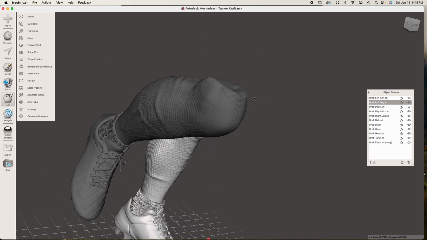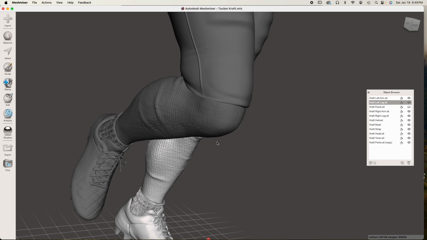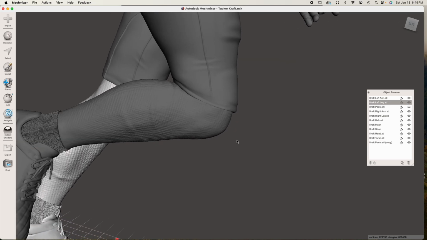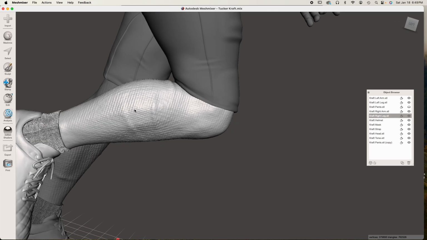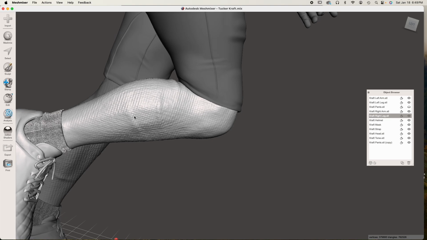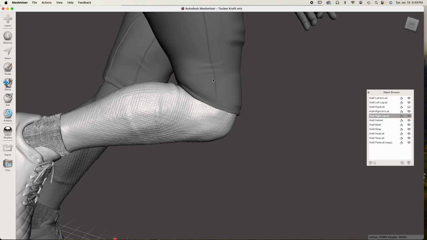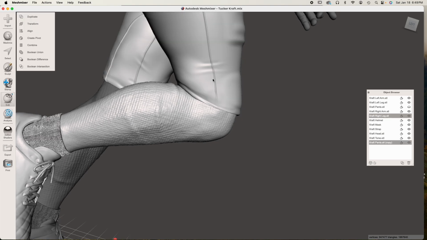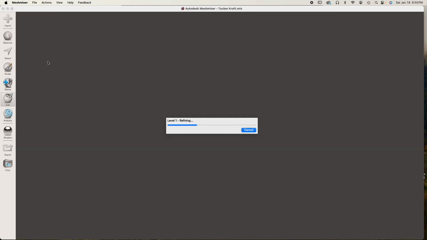All right, so I'm going to go ahead and turn on this other copy. And we're going to cut this one. So I'm going to select the leg first, the lower leg first, and then Shift and click on the pant that I'm using to cut with. Hit Boolean difference. It's going to think. This one's taking a little bit longer than the first one. I'm going to see what this looks like.